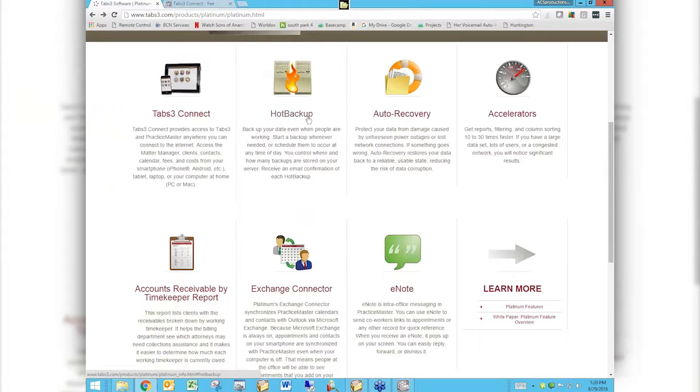Hot backup. If you've ever tried to do something that you really should back up your software before you do it, you're going to make some massive change. You're going to update statements. You're going to do whatever. Hot backup will allow you to back up your software while people remain in the software.